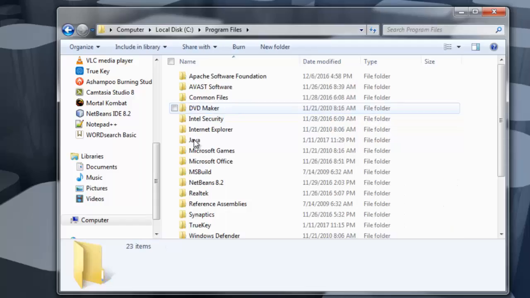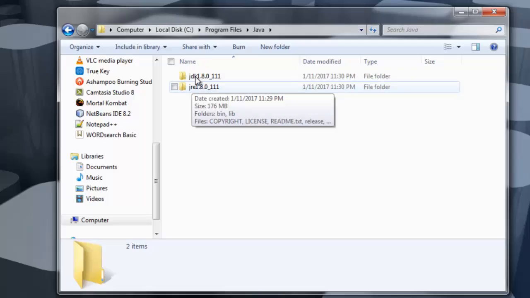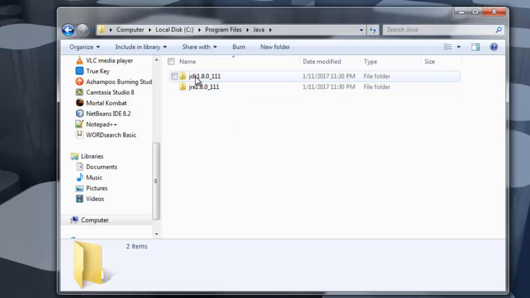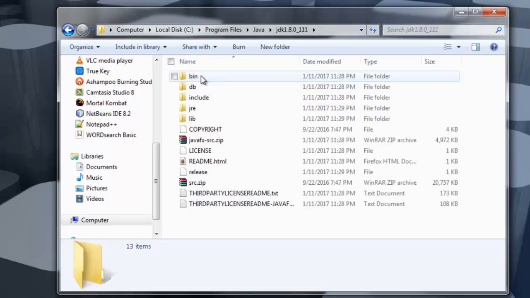So when you open up your Program Files, you're going to see this directory called Java, and this directory holds Java installations. Now you can see we have two subdirectories inside the Java directory. We have the JDK directory and the JRE directory. Now the JDK directory contains the Java Development Kit that we've always been talking about, and it's meant for developers, programmers, people who want to write Java applications.